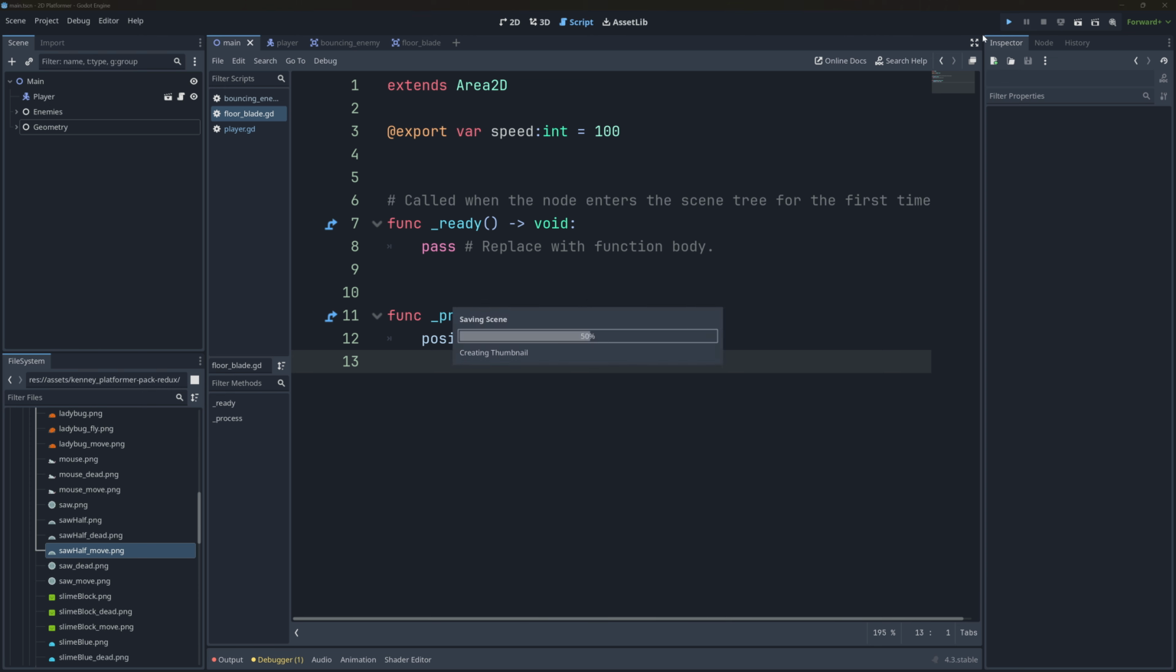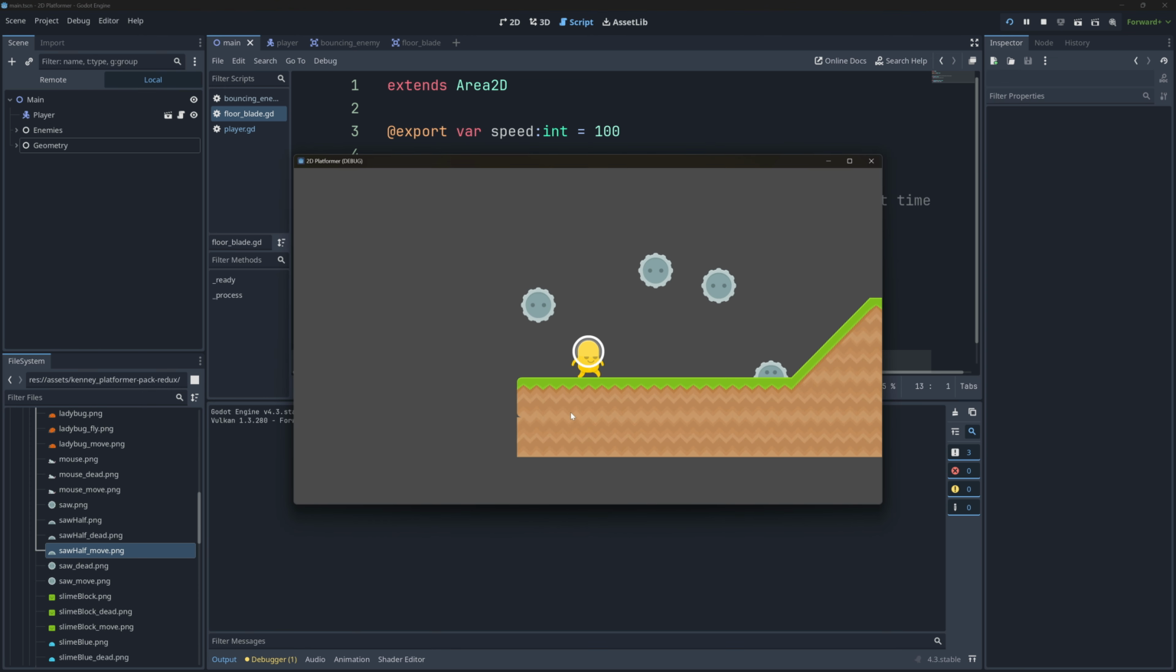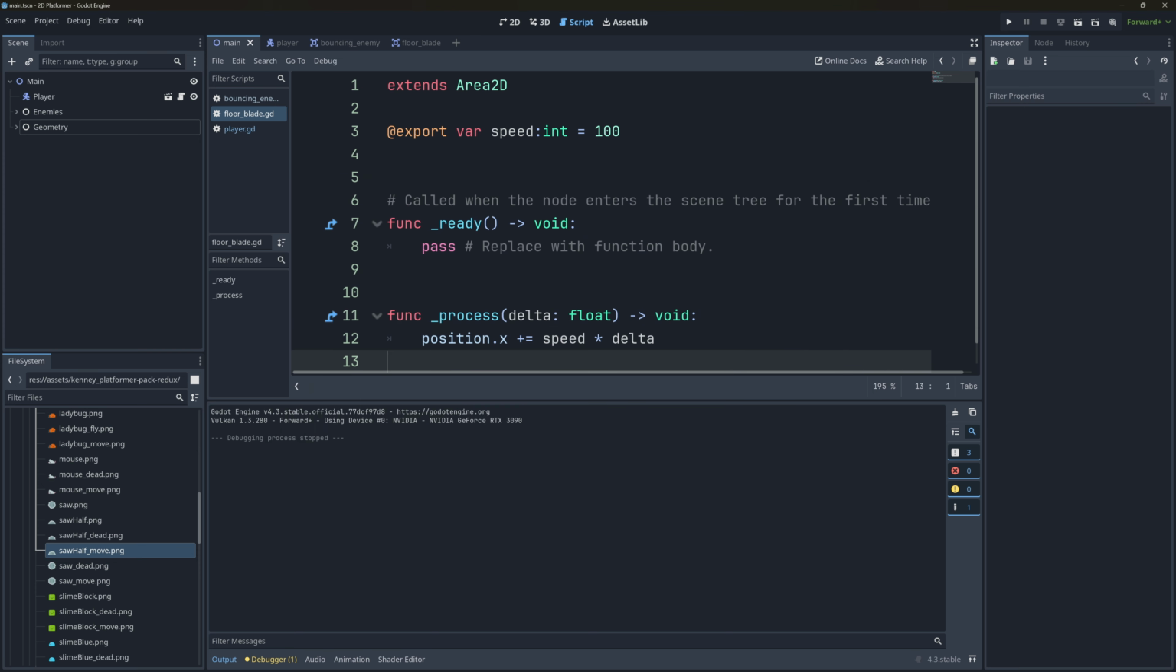So I'm going to save this. Let's just go run it. We should see it start running off to the right. And we do. And I guess we could move these blades. We'll leave them there for now. Great. We got it moving to the right. I want to be able to move to the left as well.